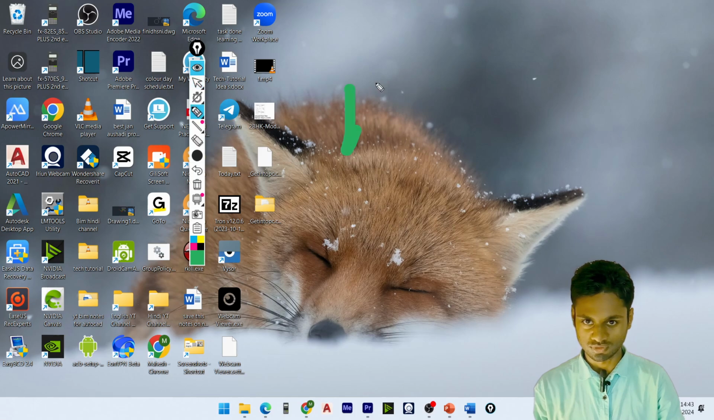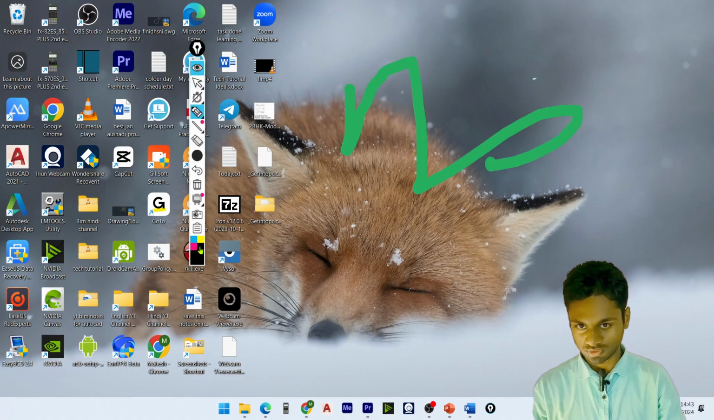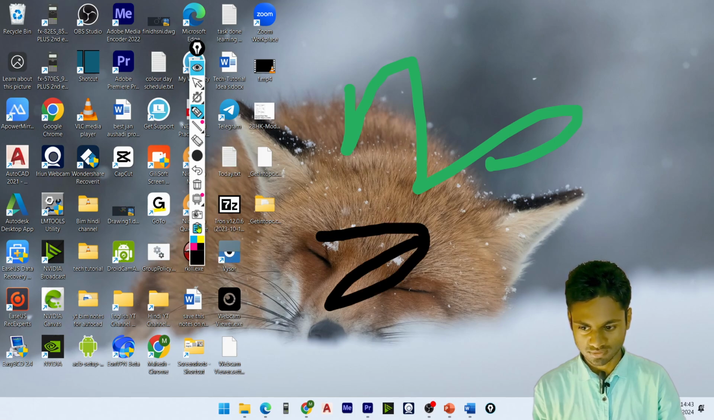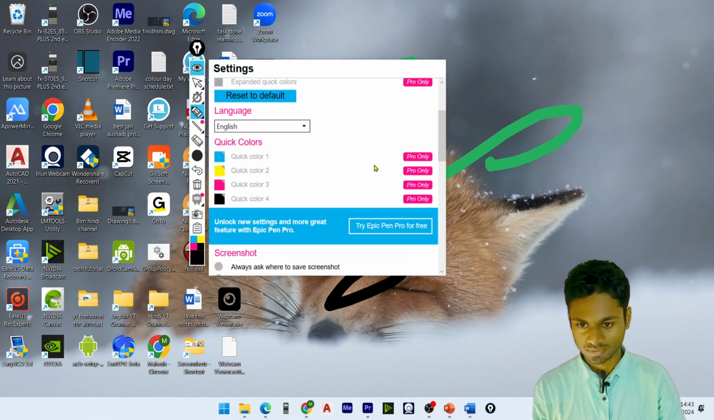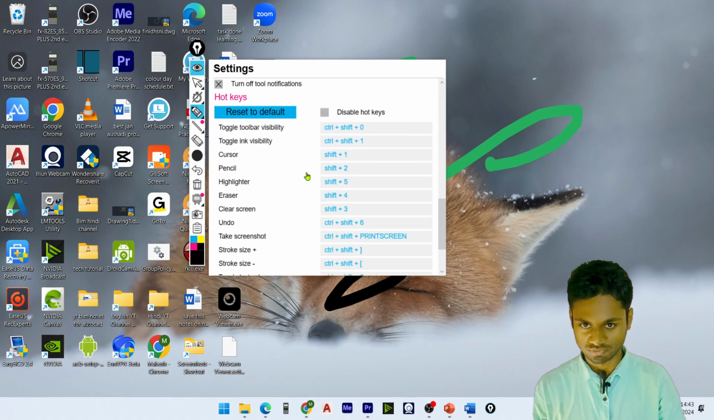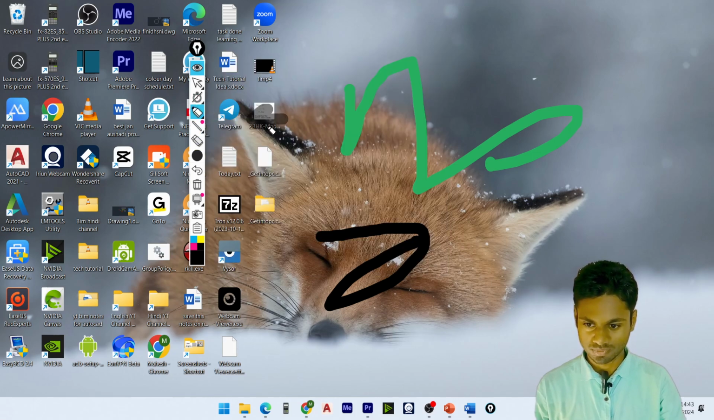Here you can just use the pen. You can change the colors. For example, you can actually see the options here. I want the black color, so I can select that. Or you can just go to settings and change some shortcuts like the cursor, pencil, highlighter. It has a highlighter as well. So yeah, it's really helpful.